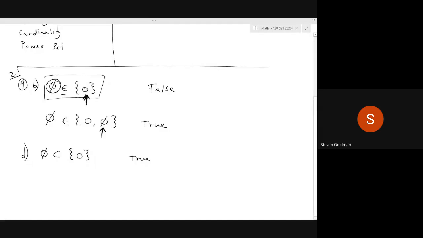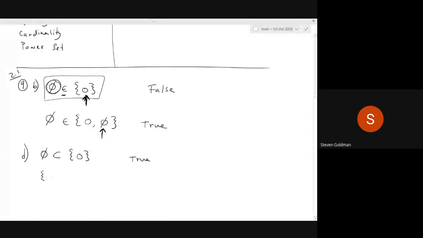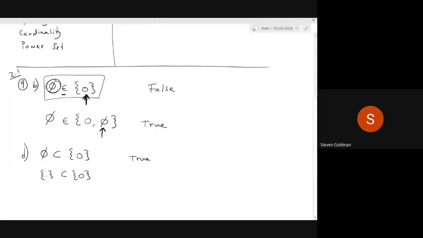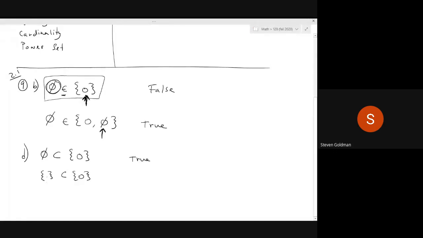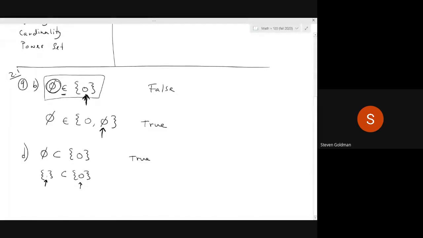Why? Well, remember, what is the empty set? The empty set is this. I'm just rewriting the same thing. It's a set with nothing inside of it. That is a proper subset of this set, right? Because to be a subset, anything that appears in here has to also appear in here. Nothing appears in here though, so it's automatically a subset of everything. It's even a proper subset of this set. So it's true.